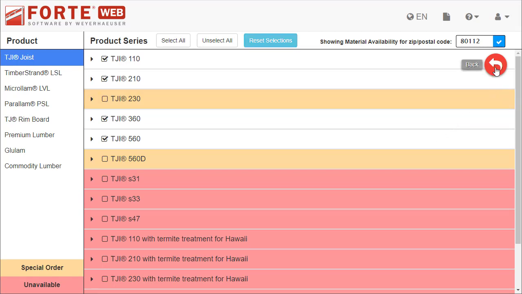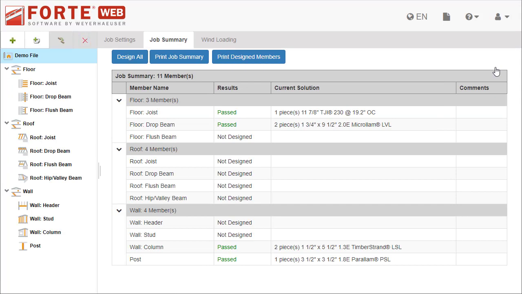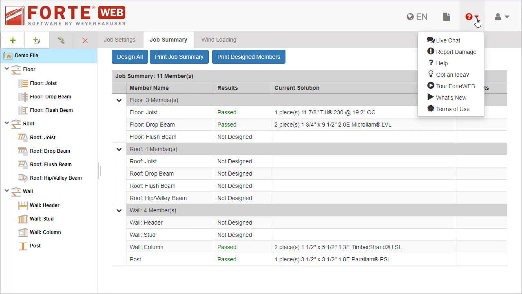When you are done in the Materials Manager, return to the previous view by selecting back. If you need more information about the Materials Manager, launch help or chat with someone on our support team.